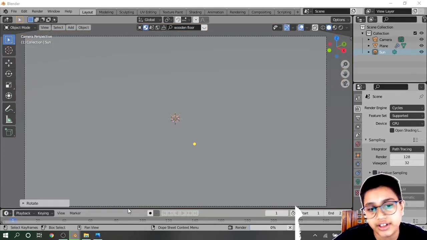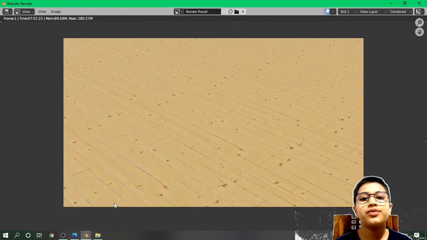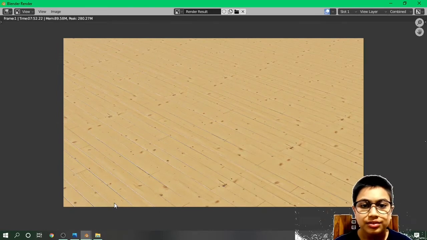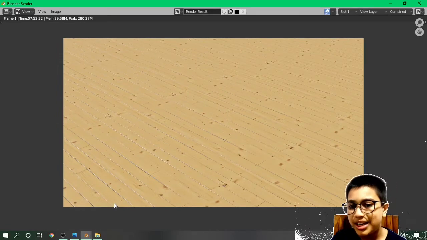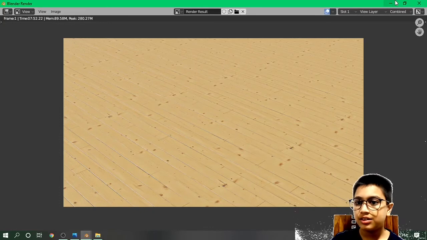I will render it. So I have rendered it. So it will be like this. So the flooring is done.